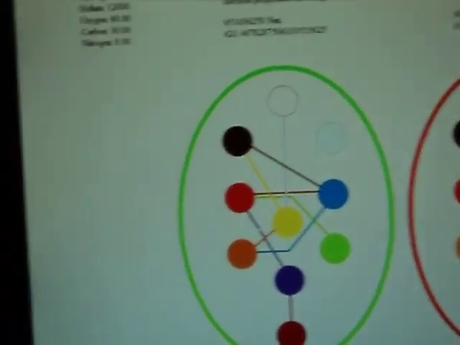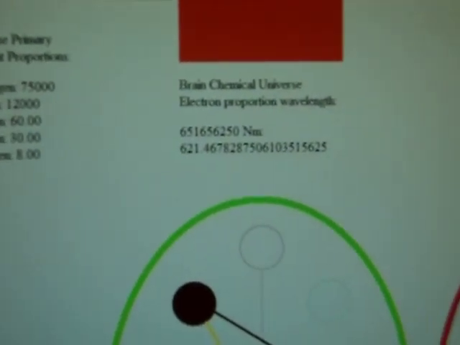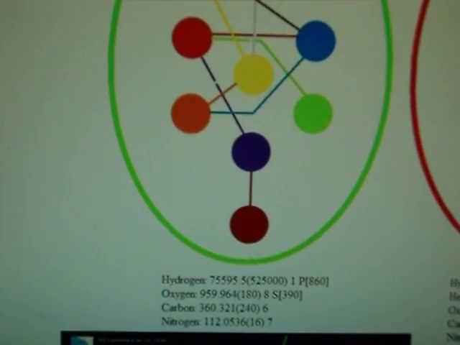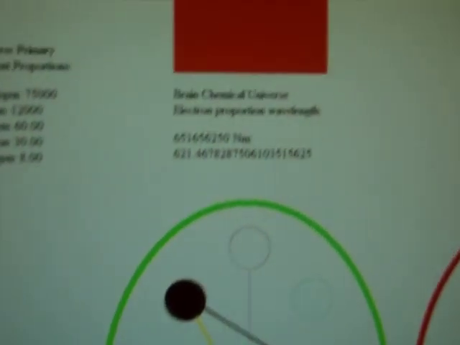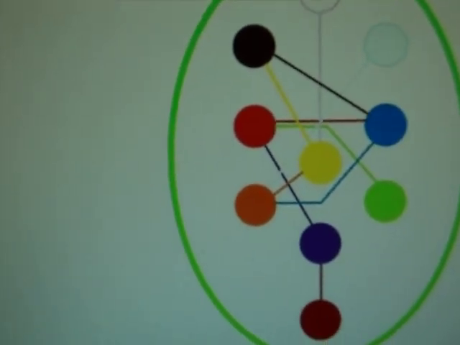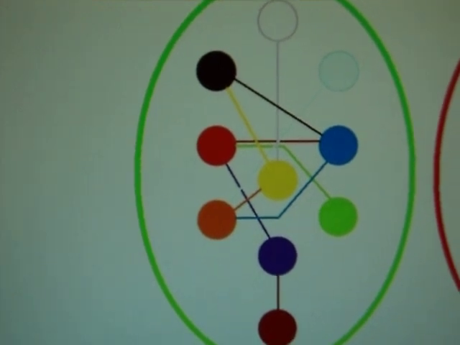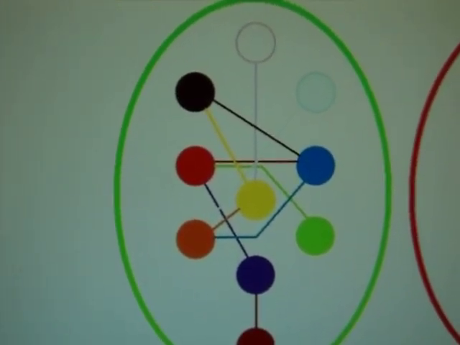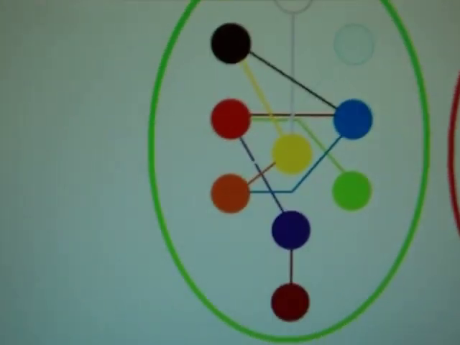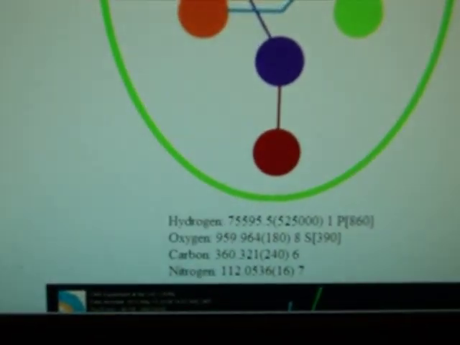Right here, this is just a brain chemical reading of the universe's element proportions, and its electron color is orange, and so the wavelength mixer result turns out to be green. All these sphere colors are based on that orange right here, and that's what I did a reading on.